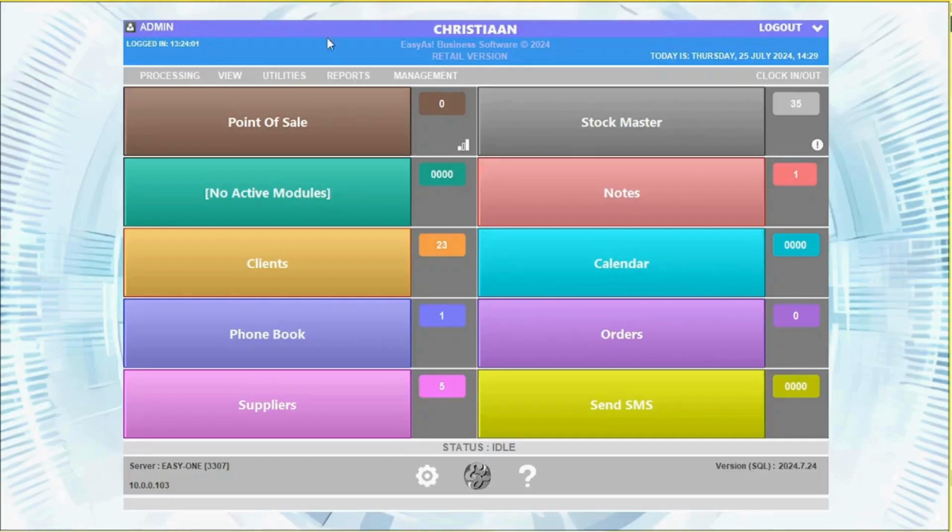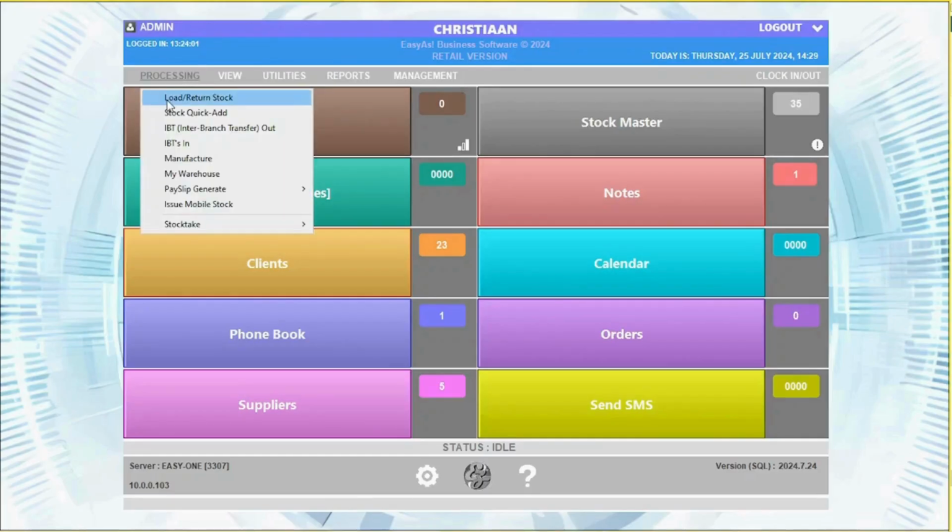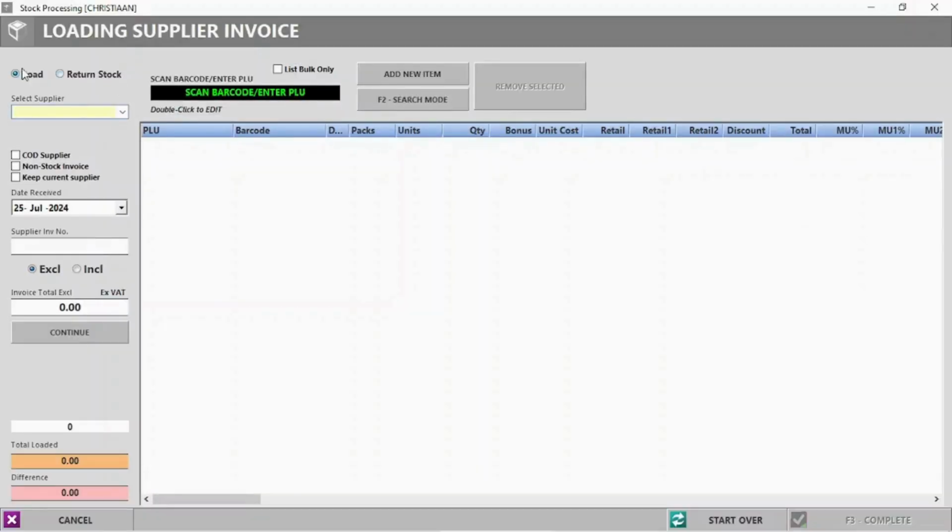Next, we will be going through the important parts of the processing tab. Starting with Load Return Stock. In the top left, you can choose Load or Return. Then we choose our supplier. We can mark this as a cash on delivery supplier and/or a non-stock invoice. If you have to load multiple invoices from a certain supplier, you can tick Keep Current Supplier, and it will keep that supplier selected after the invoice is done.